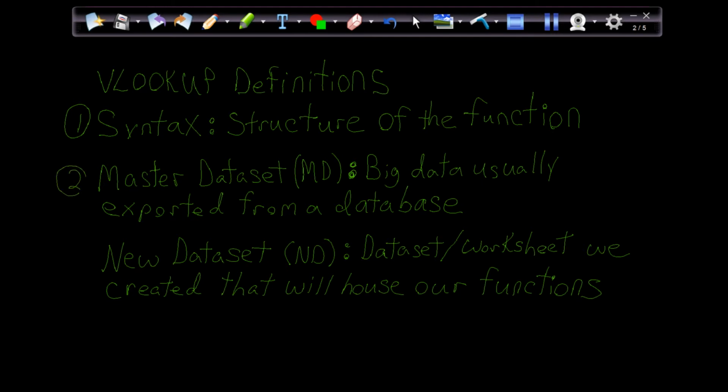And then second, master data set. So what do I mean when I say master data set? What I'm talking about or referring to when I say master data set is our big data.